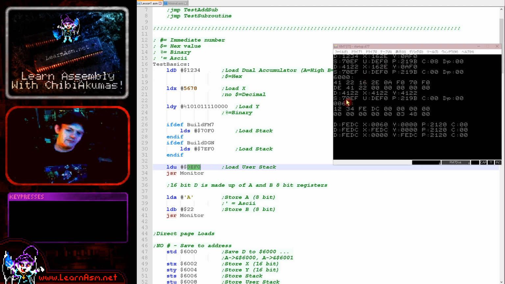Now the user stack isn't used in any way by the system. It's not like the processor ever uses it, so we can do whatever we want with it, but it does function in the same way as the regular stack, in the sense that we can push and pop values to it. Again, we'll cover this later on, so don't worry if you don't know what that means, but it's basically totally for our use. The S stack is the system stack, the U stack is our own for whatever we want to do with it.